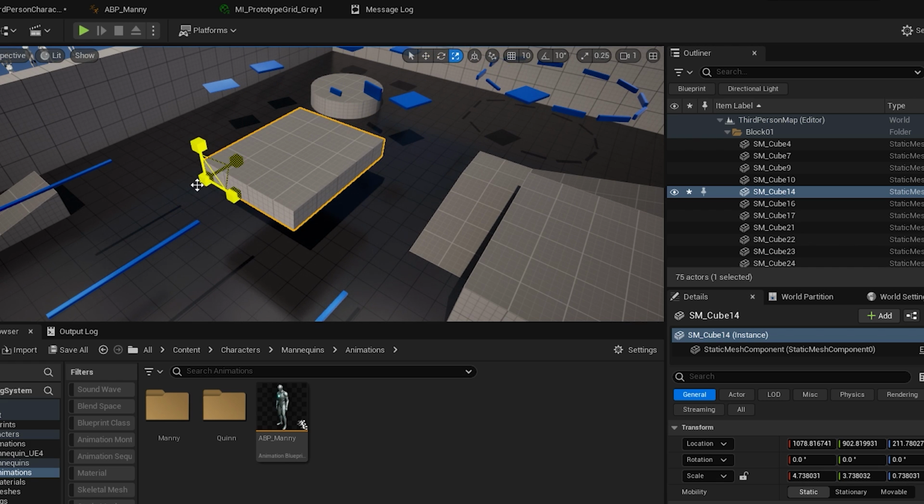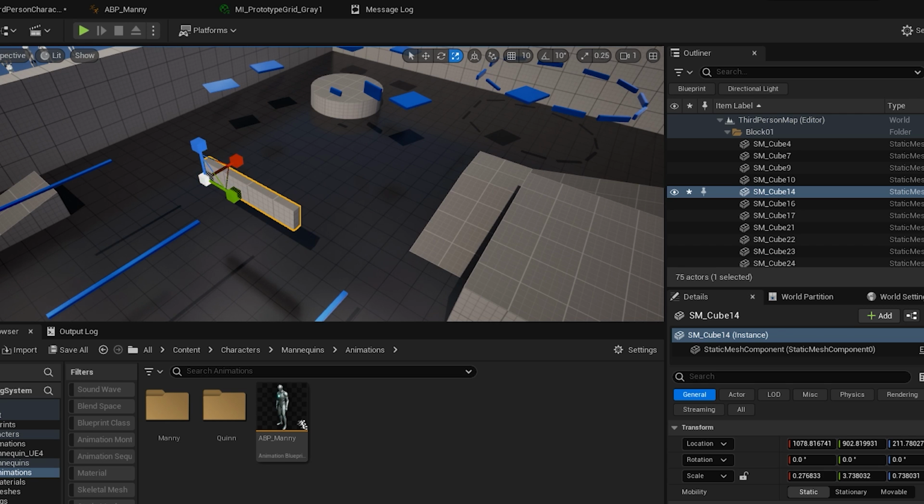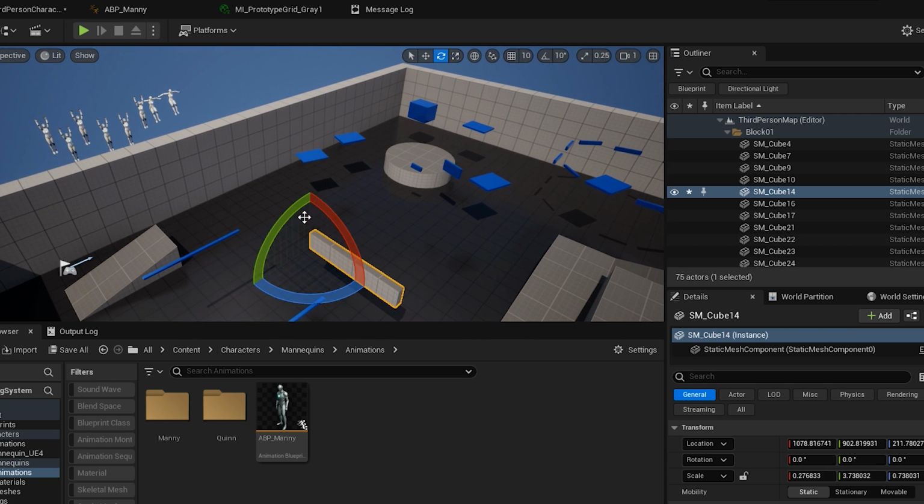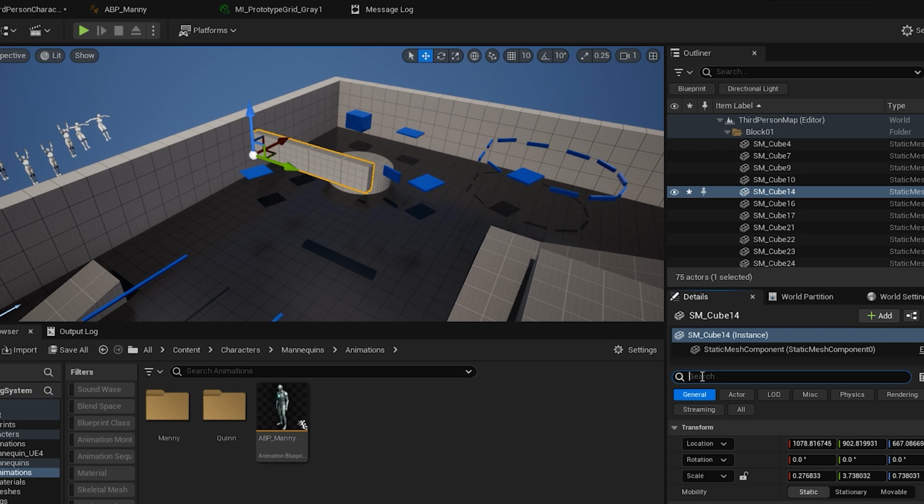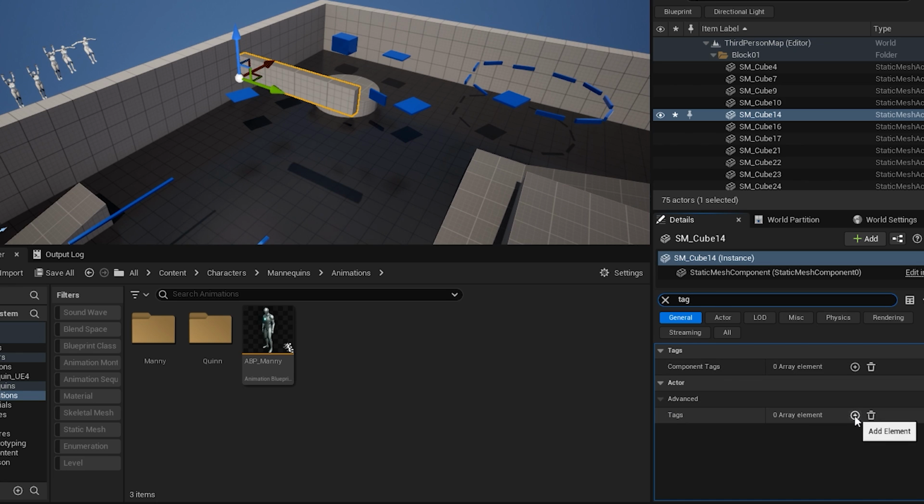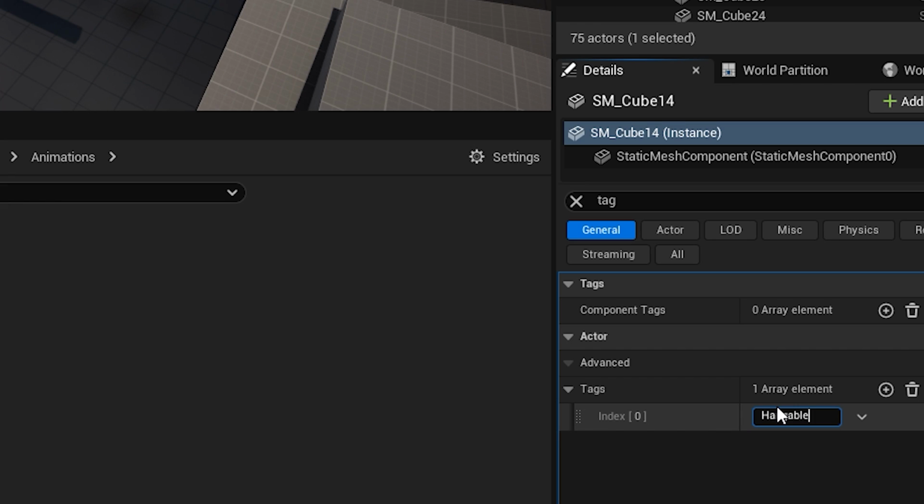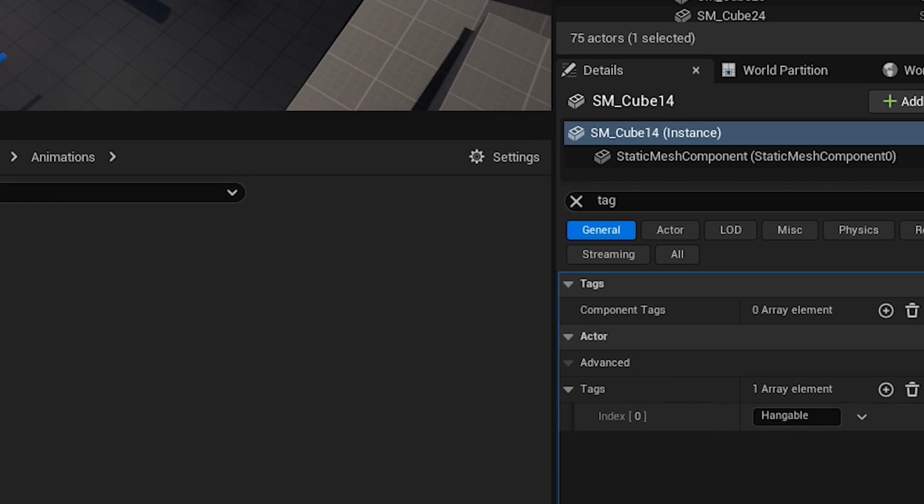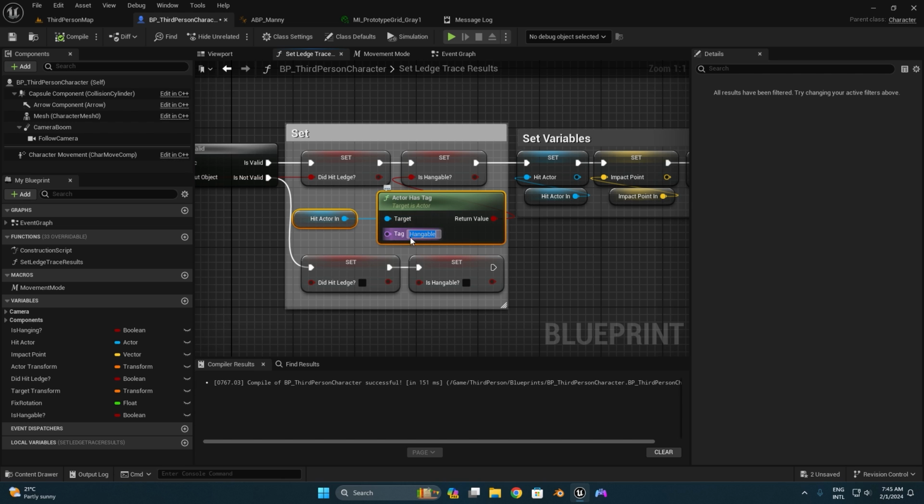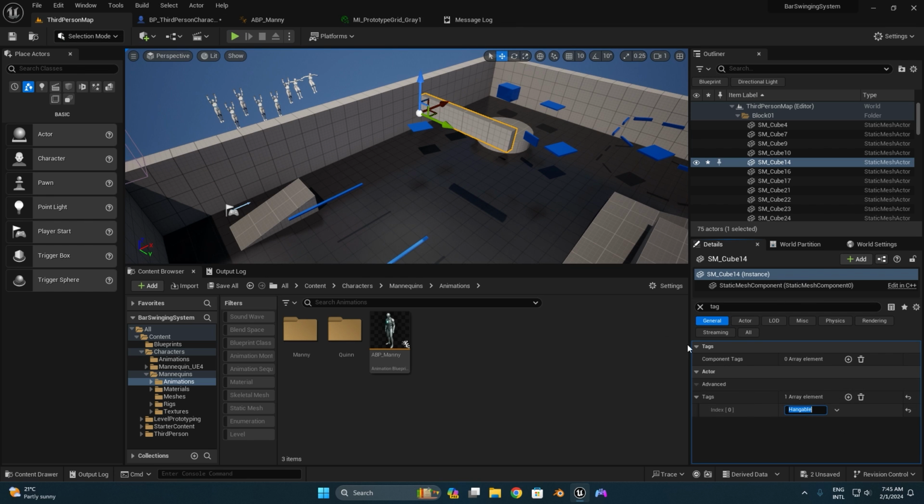You can scale it, make it look like a beam if you want, and once you're happy with the changes, you can go here on the search bar in the details panel. You can search for a tag, and here on the advanced you can add a tag, and in this case I want the tag to be like is hangable, but you can choose whatever tag you want. Just make sure you save the changes here. Just make sure the tag matches with the name of the tag here, and it is going to be able to detect if it has a tag.